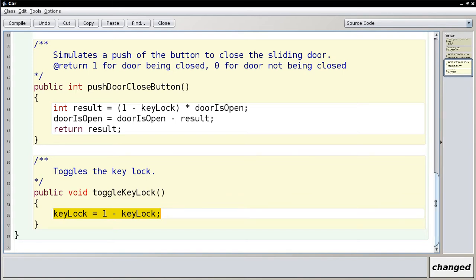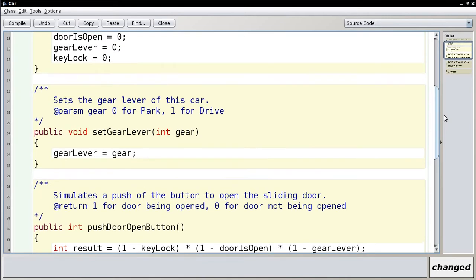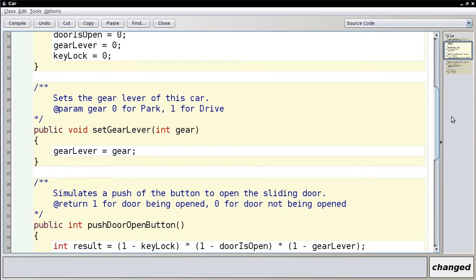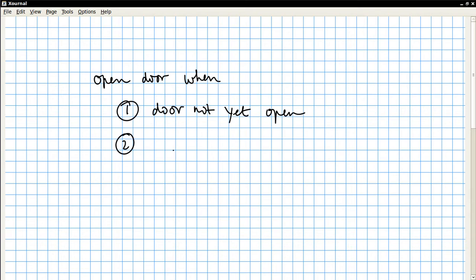Now we get to the hard part, and so this push door open button. So let's see, when can we open the door? And there are 3 conditions that need to be fulfilled. First, the door must not already be open, because if it was already open, then we shouldn't set the signal to open it. Second, we must be in park. And the third is that the key lock must be off.